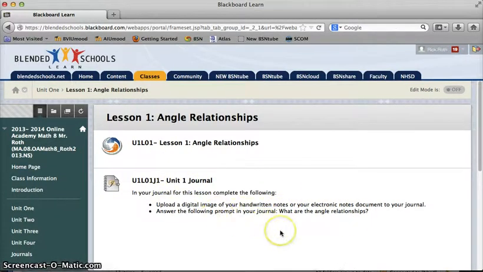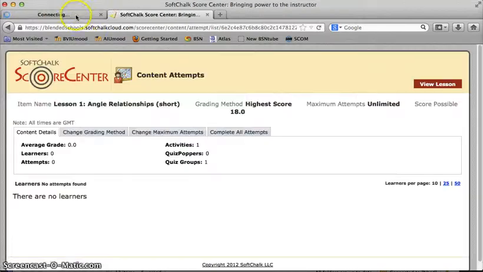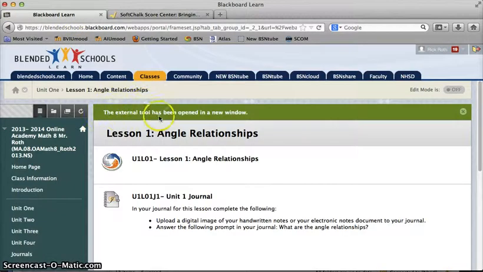The total journal for the unit will be worth about 40 points. Most of the points in the lesson are contained in this thing right here. So when you click into that, this is what's going to happen. You're going to get this message that an external tool has been opened in a new window. If that does not come up and you don't have a new tab up here, your pop-up blocker is probably turned on. So make sure that your pop-up blocker is turned off in your browser.